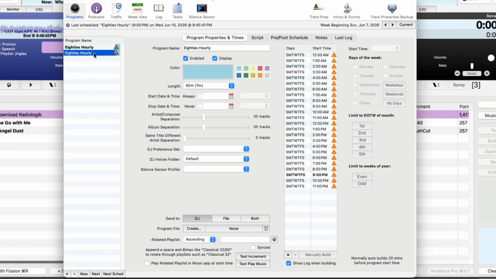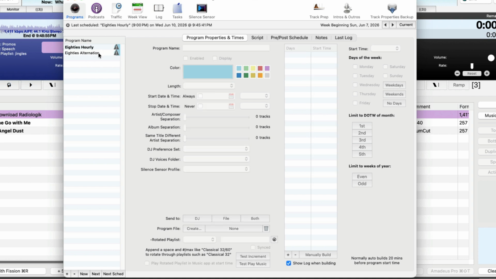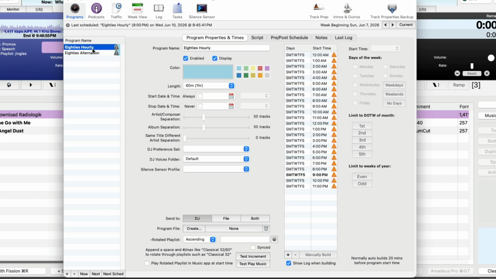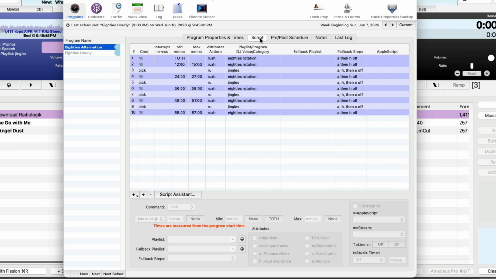But just as a note, let's actually name this distinctly as 80s alternation, because that's what we're going to make it. If you do have a conflict, the one on top is the one that wins. So if I put 80s alternation up here, this would be the one that programs, and the conflicting one that's below it will not program. But to make things look nicer right now, let's just turn the other one off, and we'll work with the 80s alternation one now. So let's head over to the script.